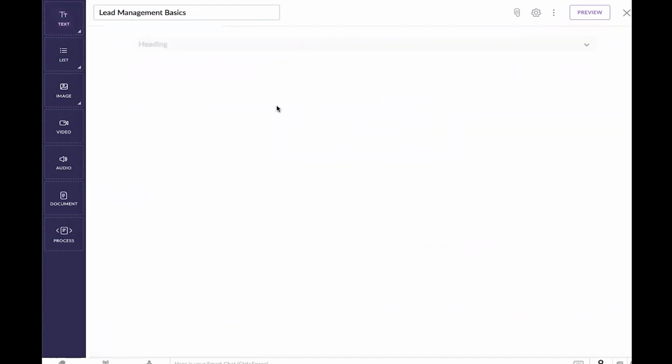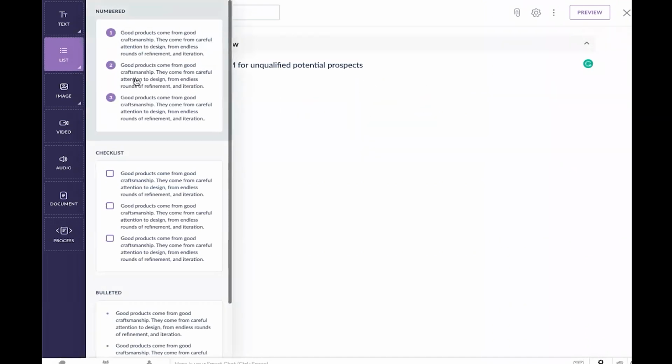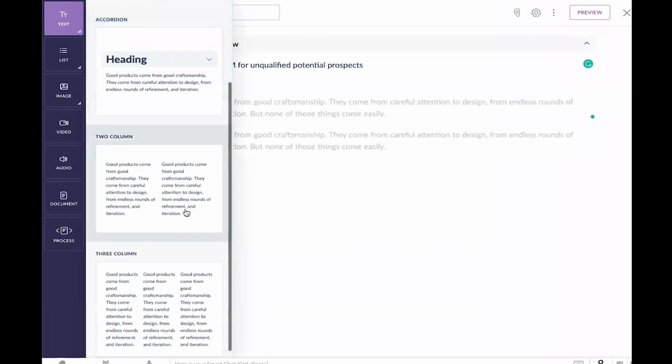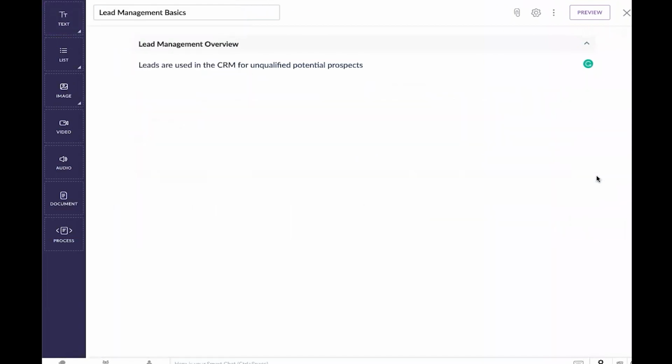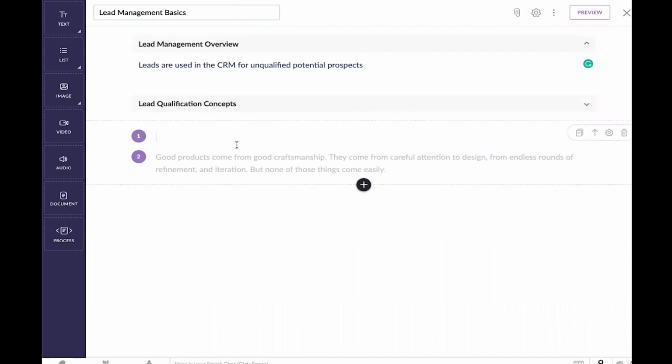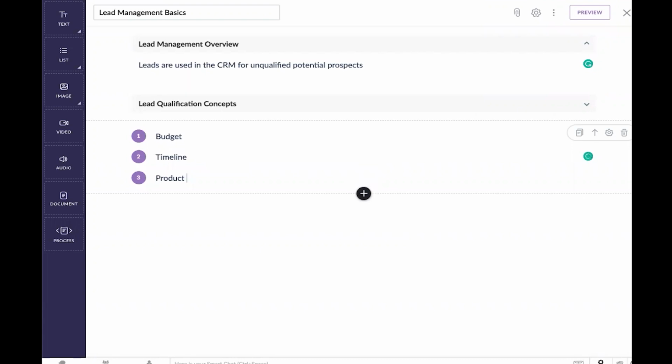So maybe I would want to add some text here, call it something like, our lead management. Call this unqualified potential prospects. So we want to give it maybe a little header like that. And then we can create a list of items. And maybe we add in one of these headers, we can move this up, maybe call it lead. Give this a little title, and we could say qualify on things like budget, timeline, product fit, right? We can create these little course materials that walk through a particular concept.